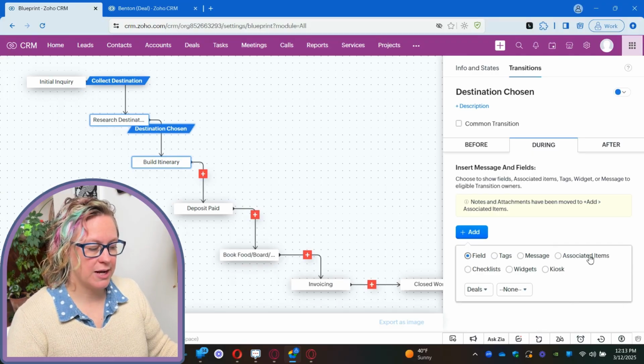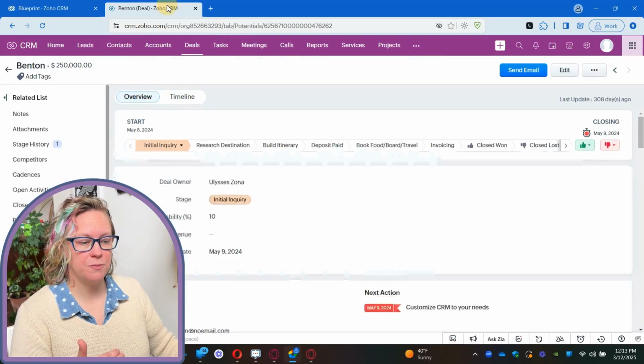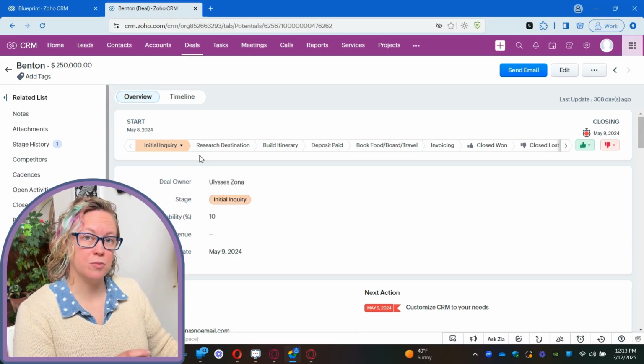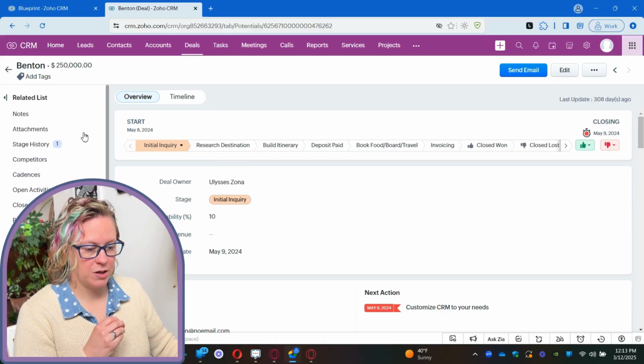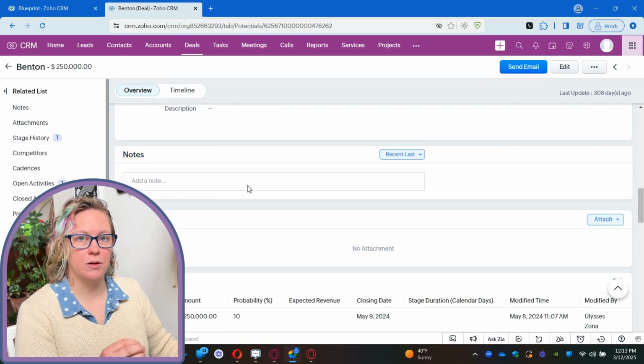And notes are actually underneath associated items. Now, I want to point out really quick that we left a message. A message is something that, when you click the transition button after we've published this blueprint, you'll be able to see. But the notes that I'm talking about are the actual on the record notes.